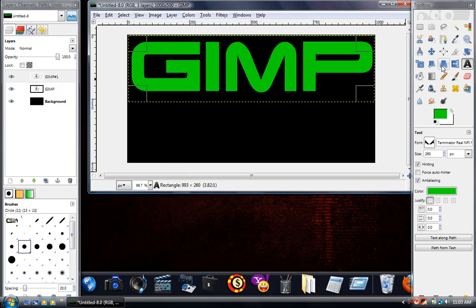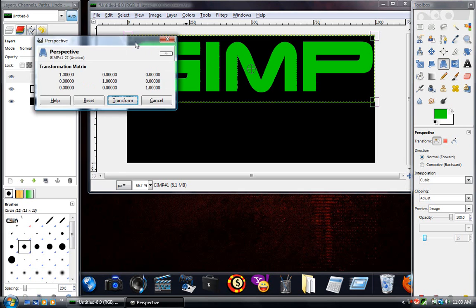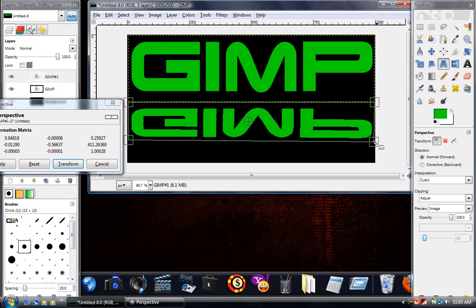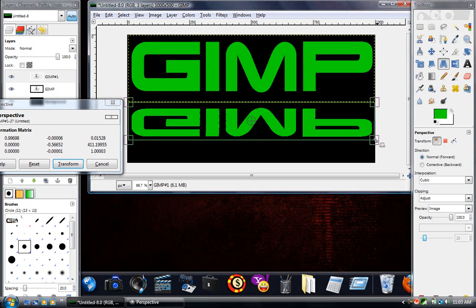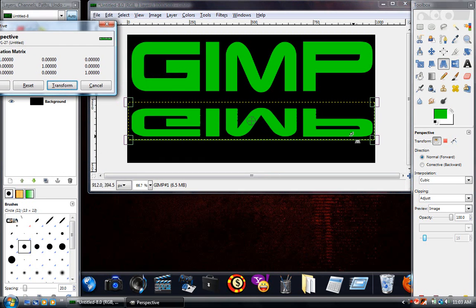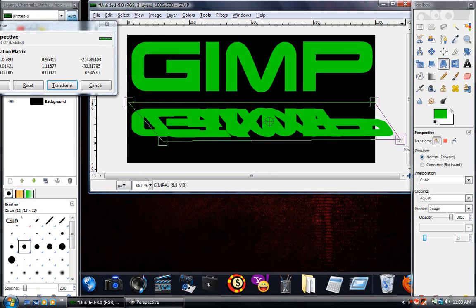Now, without doing anything, just go over here to the perspective tool and click on the top text layer. And you can drag this down, and see, you pretty much just made a reflection. See, transform that. If you wanted to, you could also give it a crazy angle. I'm not going to mess with it, really straight.